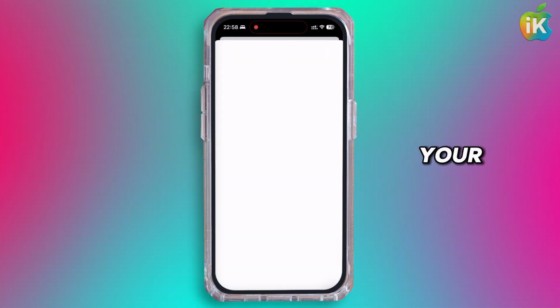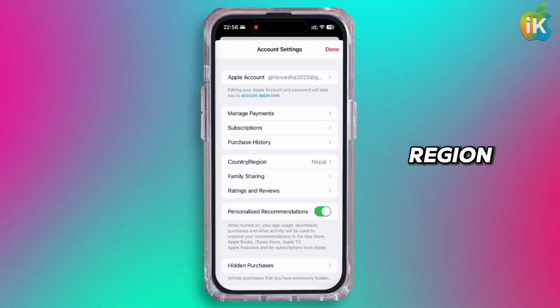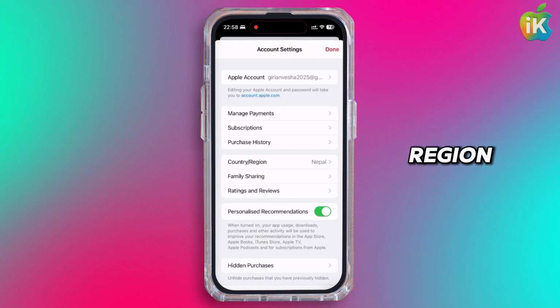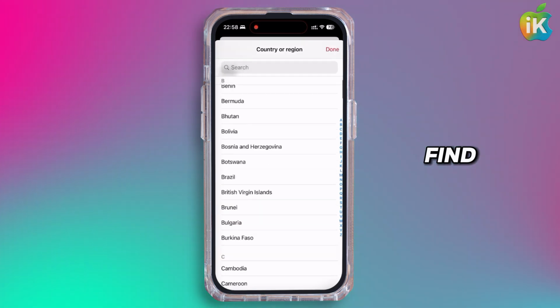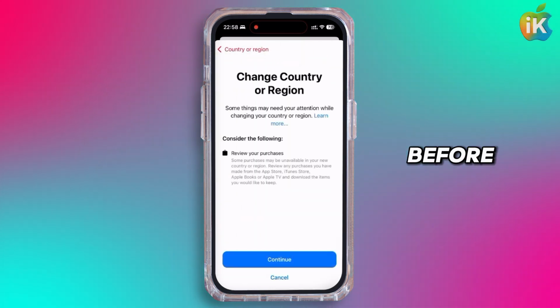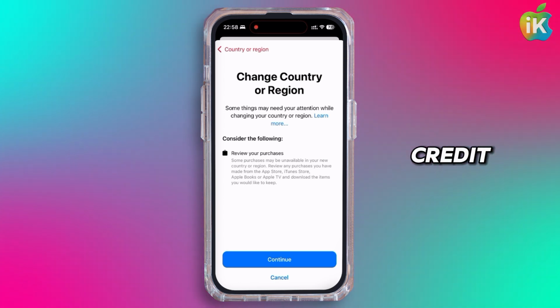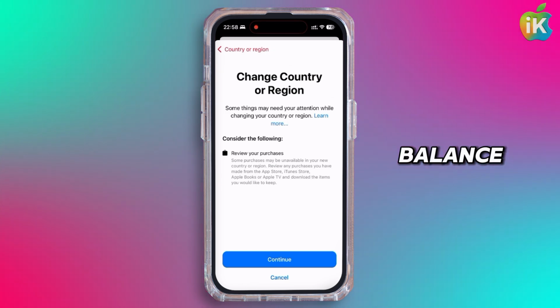Once you are on your account settings, you will see different options along with country and region. Tap on country or region option and you will see a list of different countries. Scroll down and find the country that you want to switch to. However, keep in mind before that you need to spend your store credit. You cannot change region with a remaining balance.